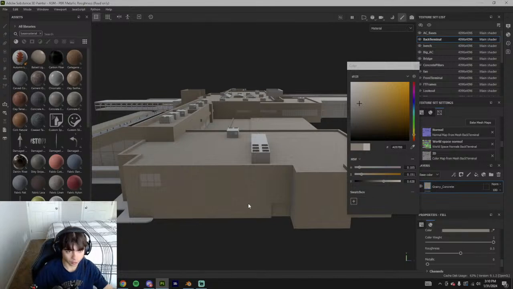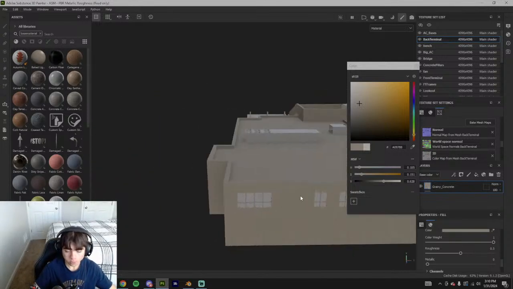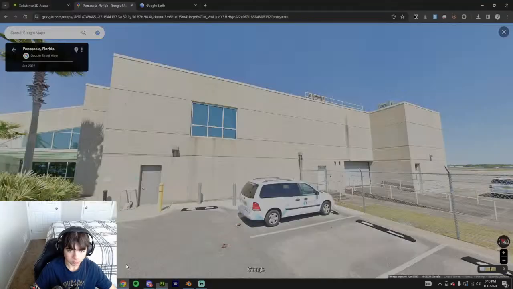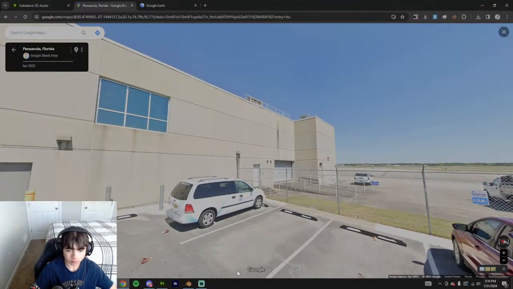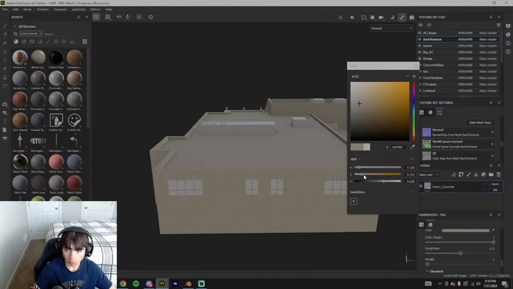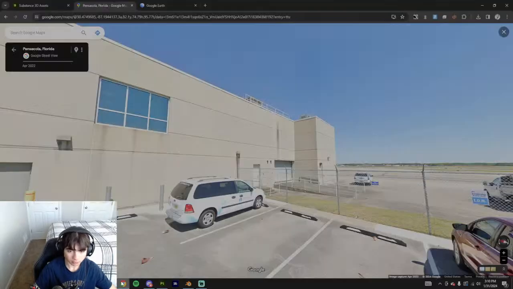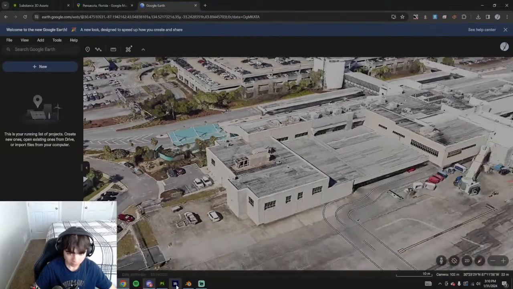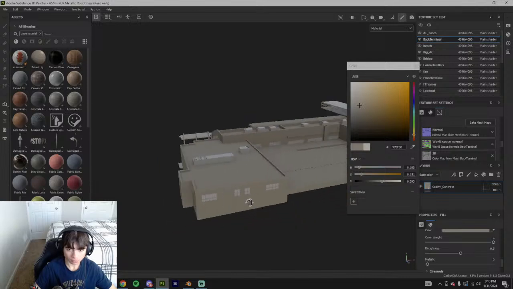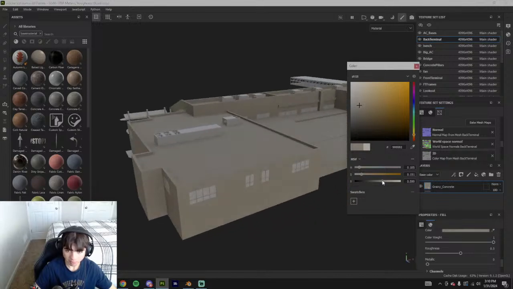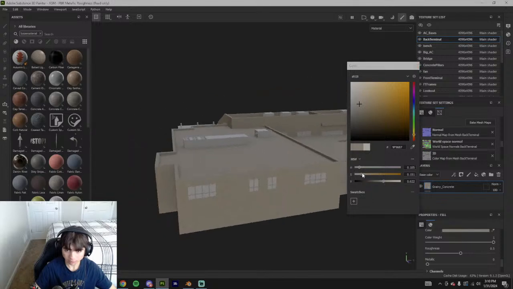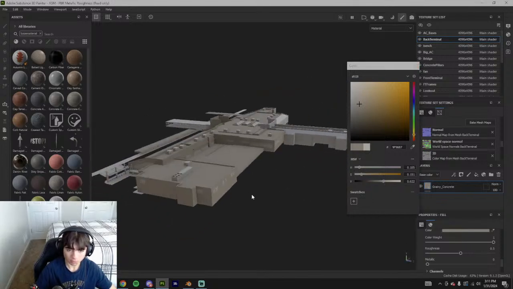By the way, this is not how it's gonna look as the final product. This is like a rough estimate, obviously. Does this look right?